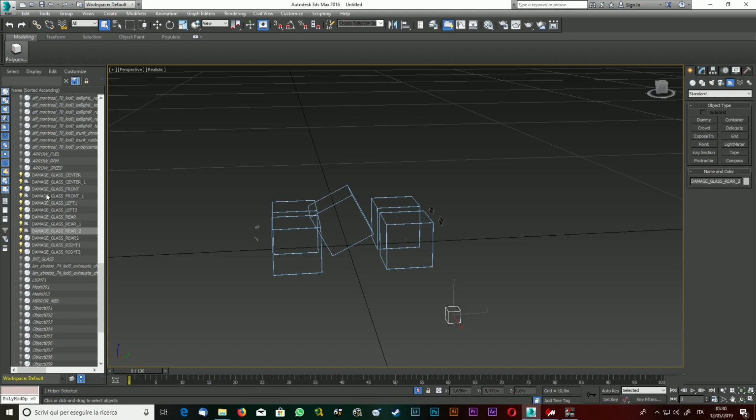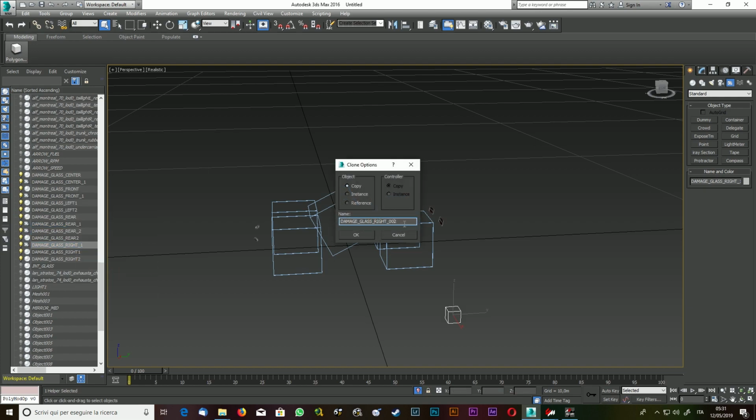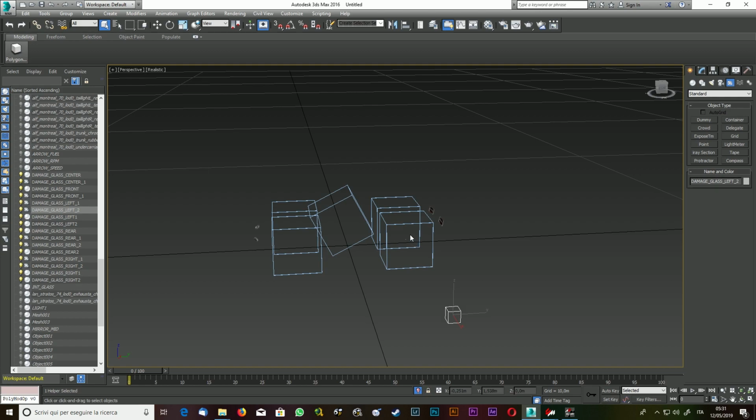Okay, then we need to create the left and right sides. So damage glass right 1, damage glass right 2, and now damage glass left 1 and damage glass left 2. We got the dummies, perfect.